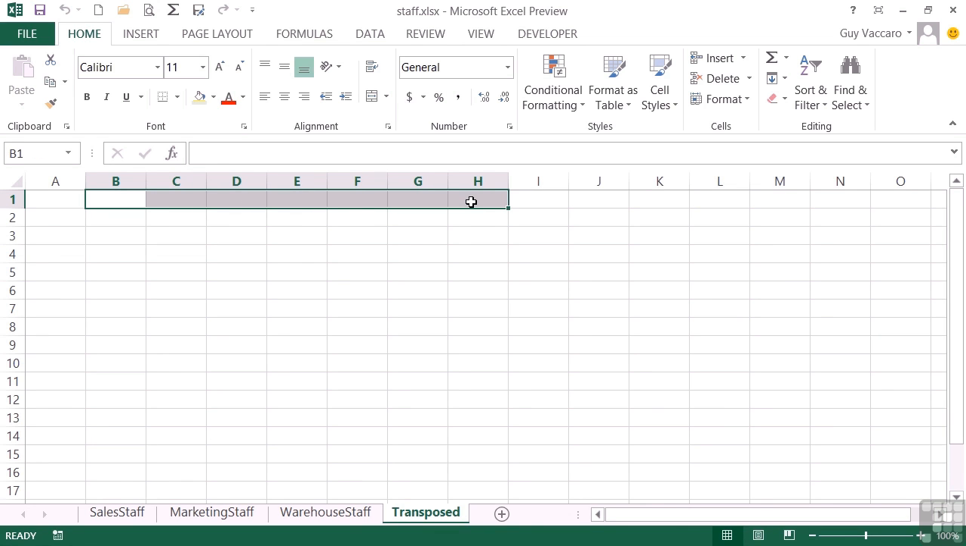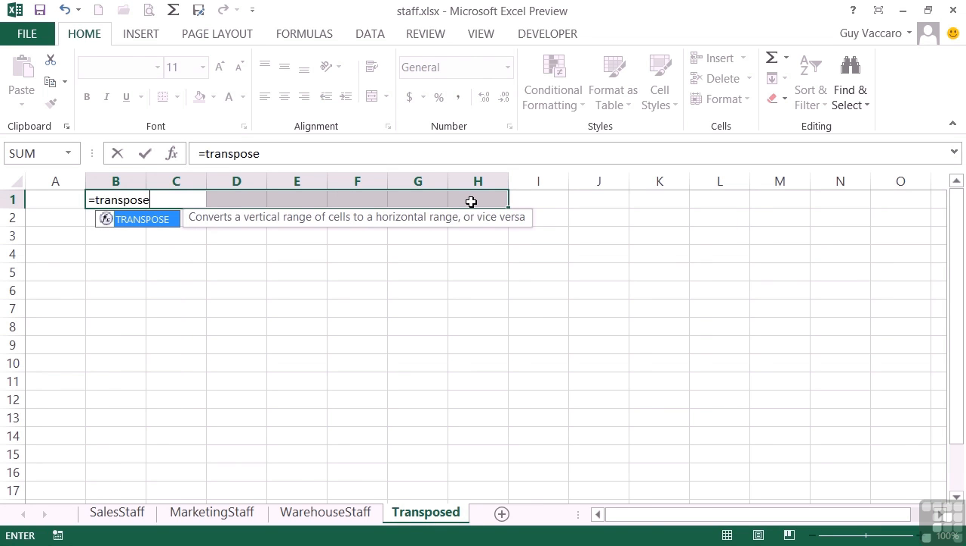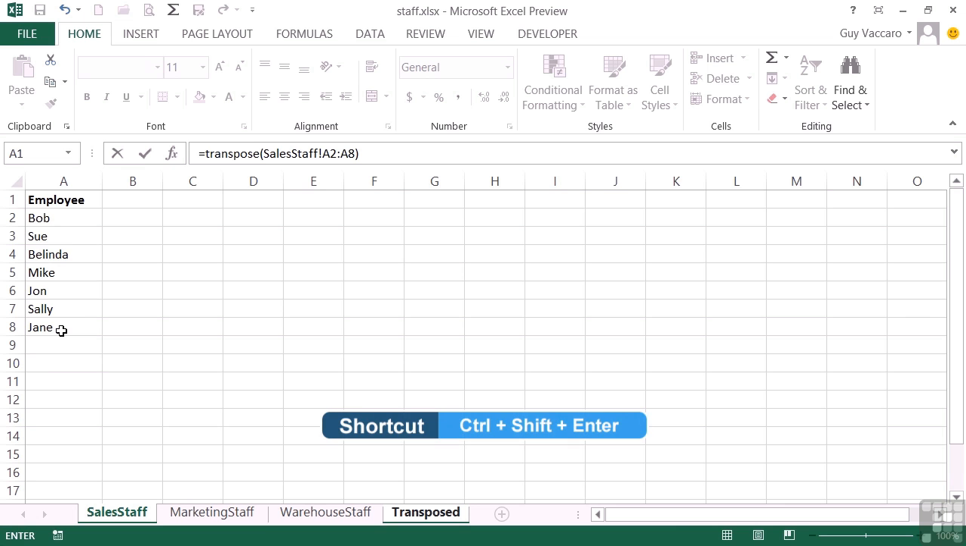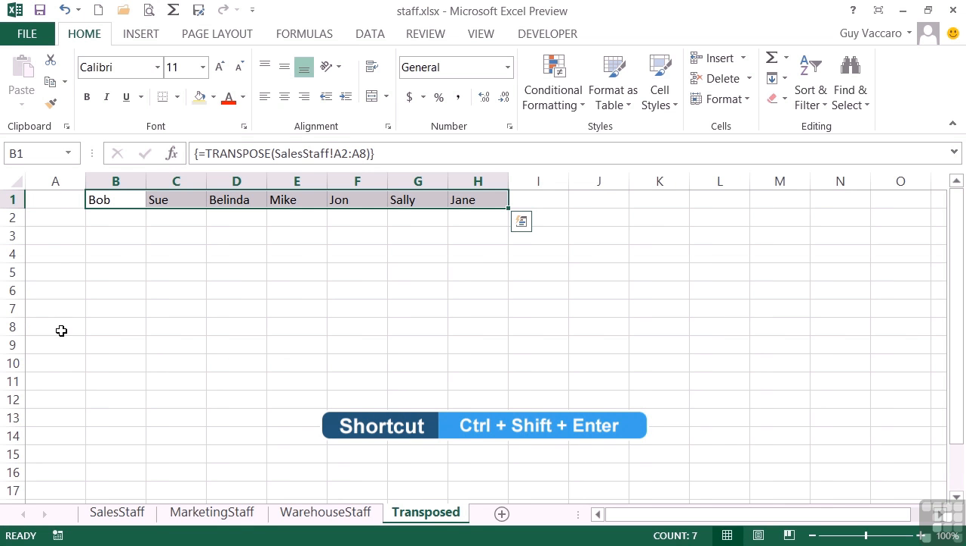With the cells highlighted, I then start typing the transpose function, open brackets, then highlight my list, which is these employees here. And you can see that picks up sales staff, exclamation mark, A2 to A8, then close the transpose brackets. And then because this is an array function, I can't just press enter, I need to do Control Shift and enter. And we see in the transpose sheet, I then have Bob, Sue, Belinda, Mike, John, Sally, and Jane transposed. And they are linked, it is a formula.